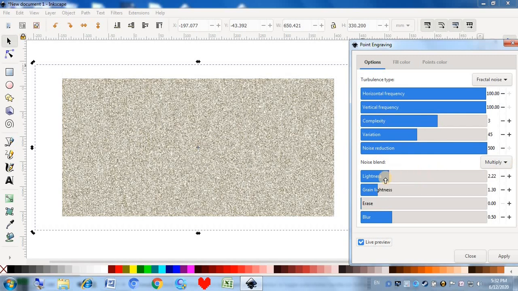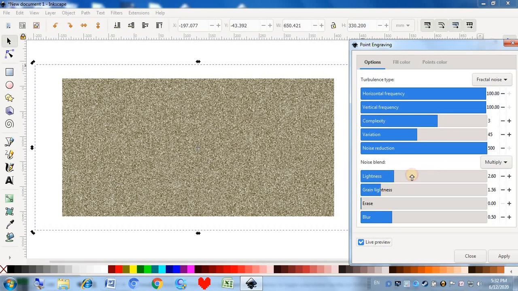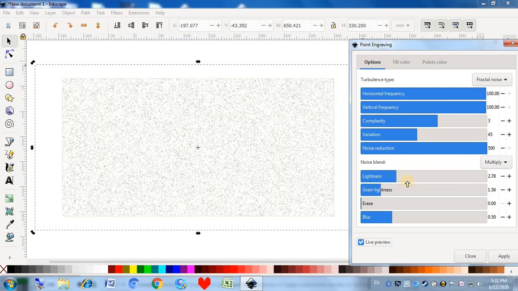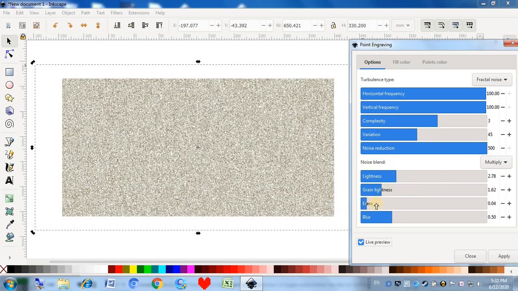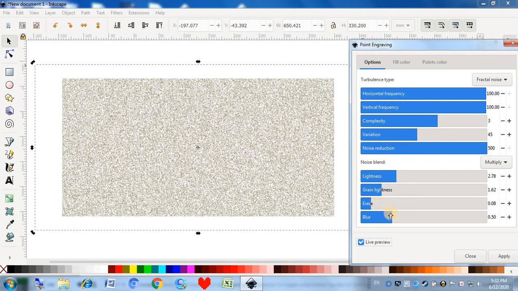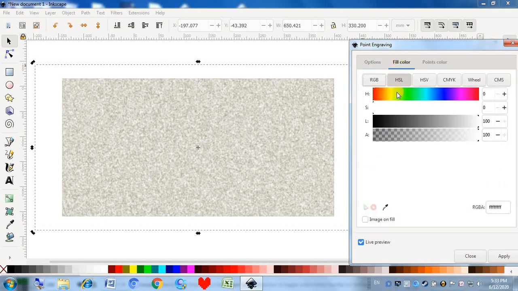Lightness. I don't recommend increasing lightness too much. It will be like this. Grain lightness, I also don't erase, just a little bit. Blur is pretty good because if you are using a thumbnail, blur is actually the best, because now this looks really good since it's blurry. If you make it too much, actually it's not bad. So this is really ideal if you are giving only text and images. Now the color selection.